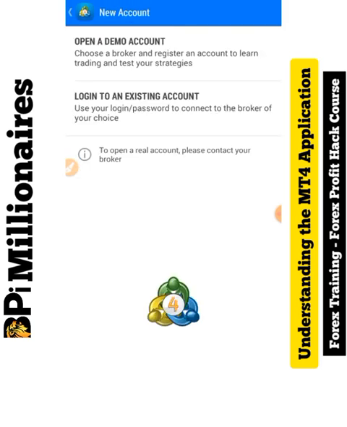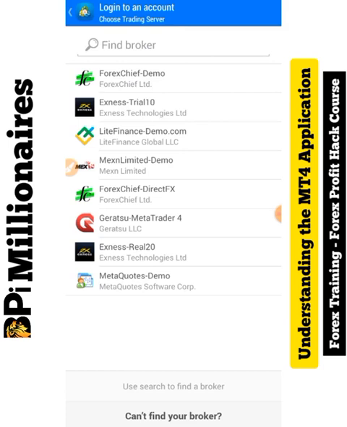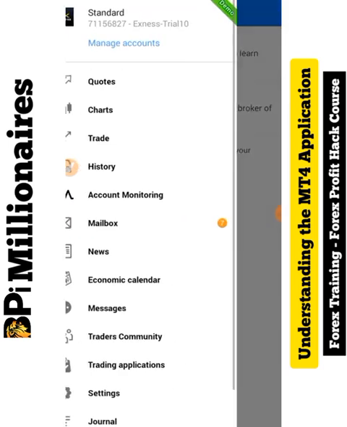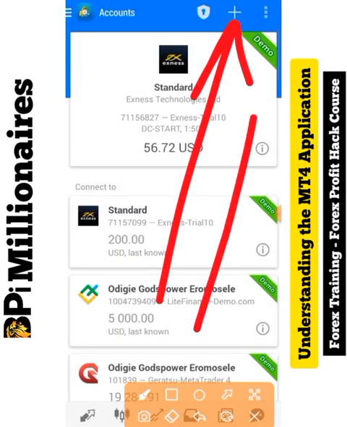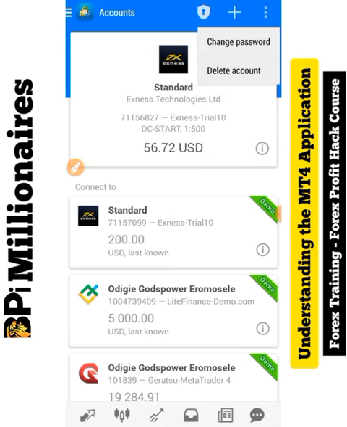If you want to log into an existing account, click on it, select your broker, put in the login details and password, and continue. Okay, so that is for this plus sign here. There's a three dot button there. Let's see what's there.